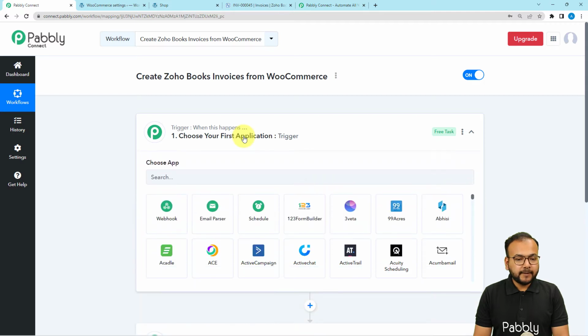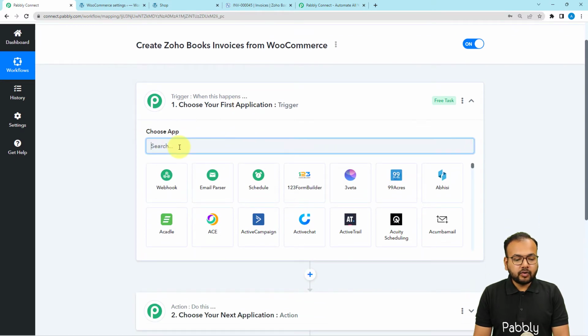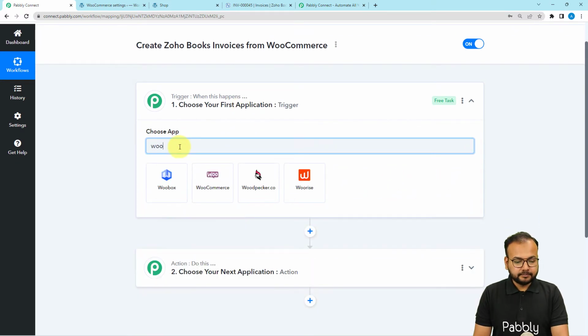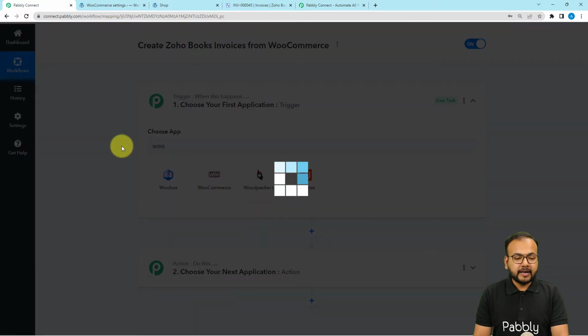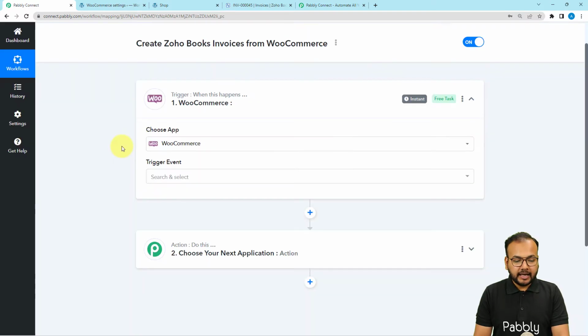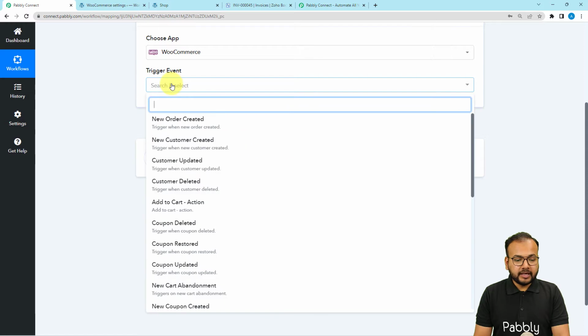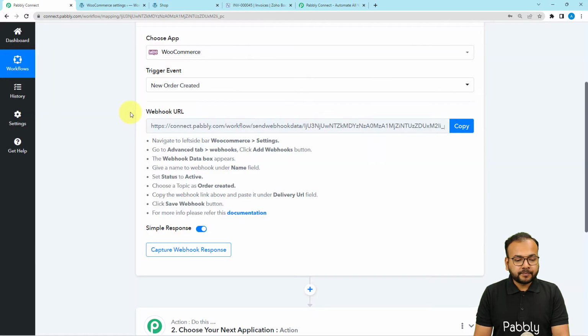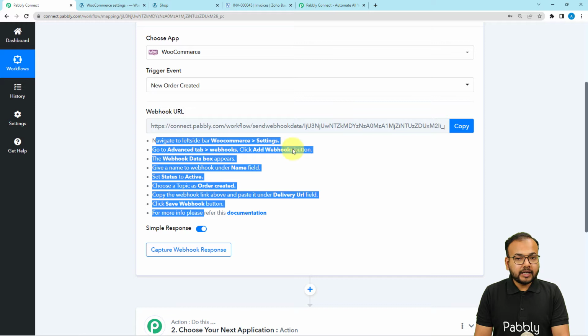So guys, first of all, we need to connect WooCommerce here in the trigger step. Okay, so the trigger application would be WooCommerce and the trigger event would be a new order. Okay, so select this new order created option, and here it will give you this webhook URL and these instructions. So with the help of this URL and the instructions given, we can create a connection with our store, and after that we can capture the response of the connection. Okay, so let's follow the steps.